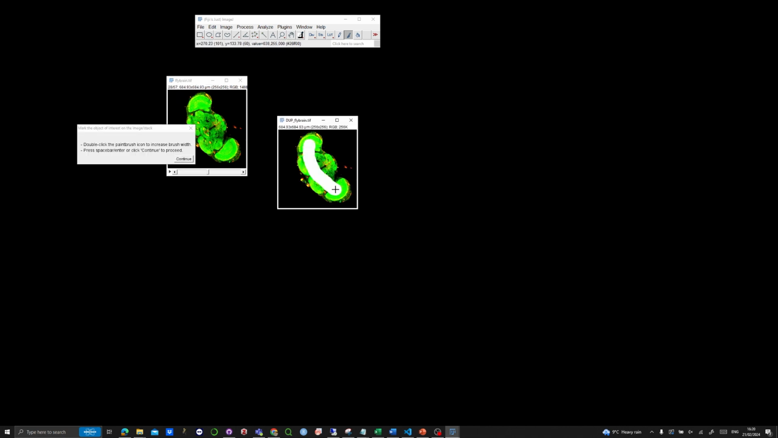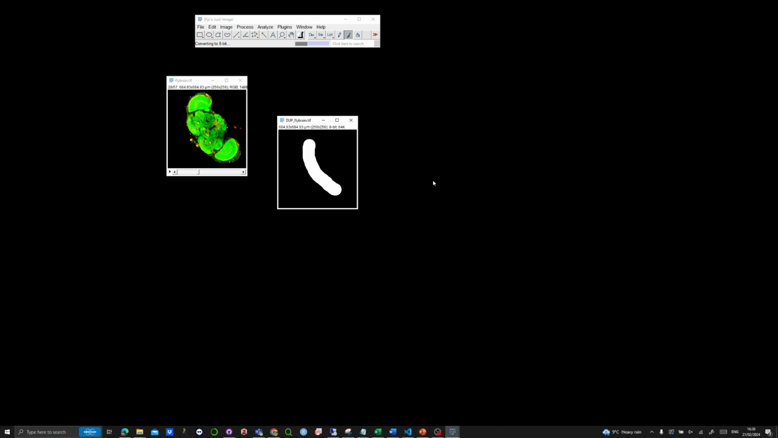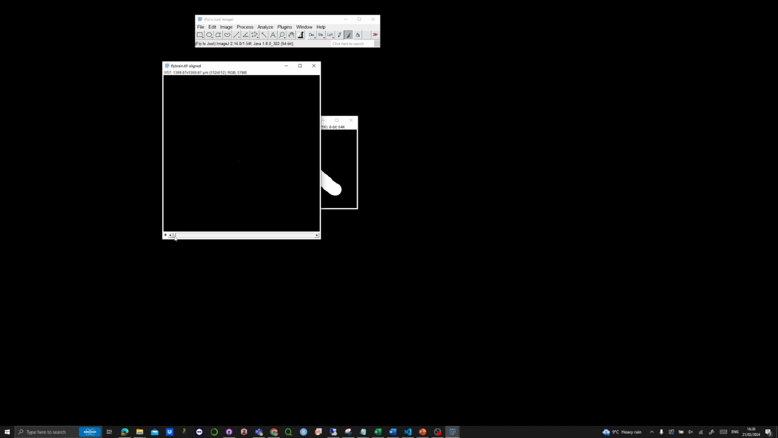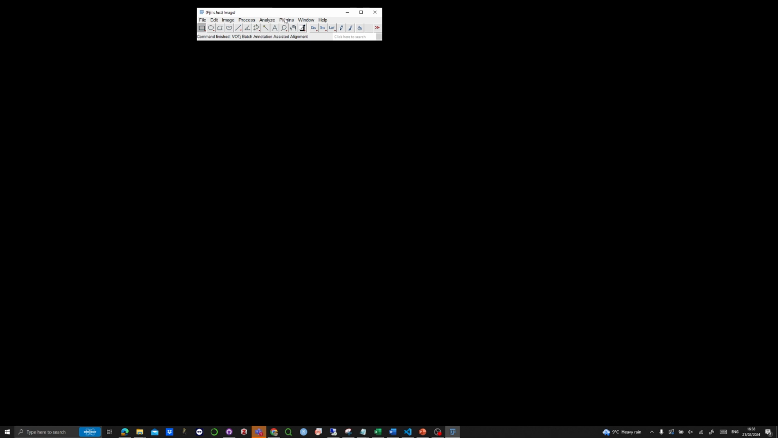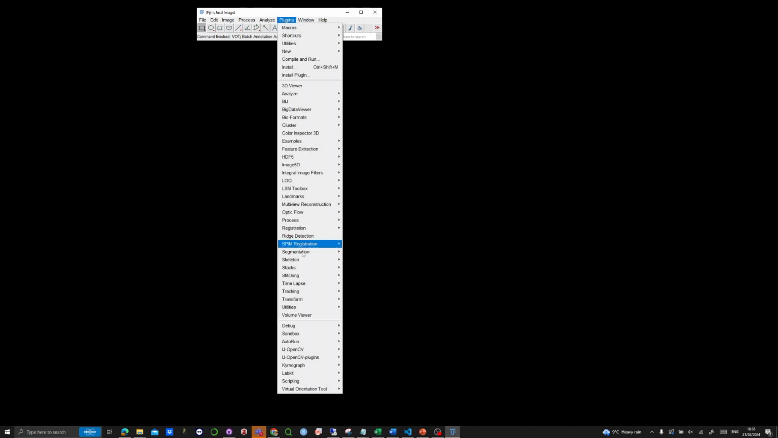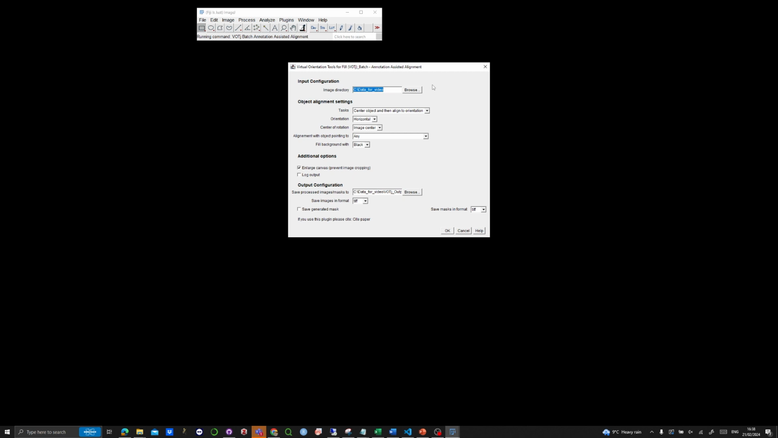So I have it. Now I annotate the brain and then configure the option such that the brain is oriented horizontally and also enlarged. Like other plugins, the virtual orientation tool also offers batch processing, where you can just give the batch of images which you want to align or center. So I start with annotation assisted orientation in a batch format.